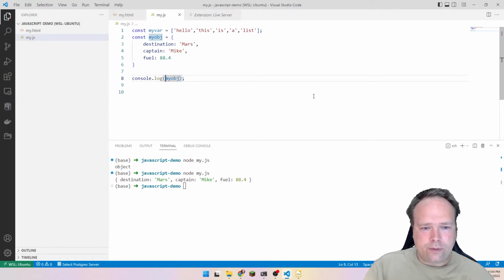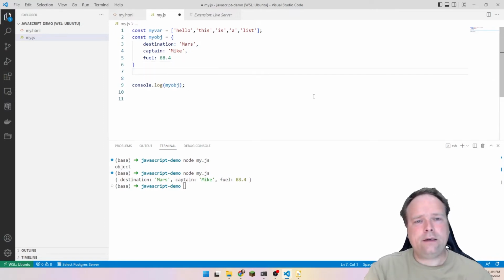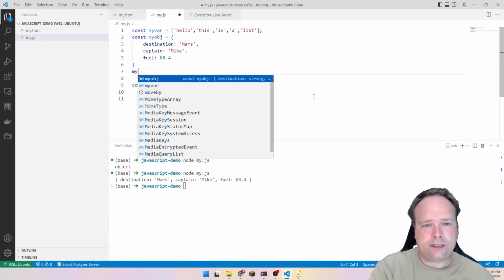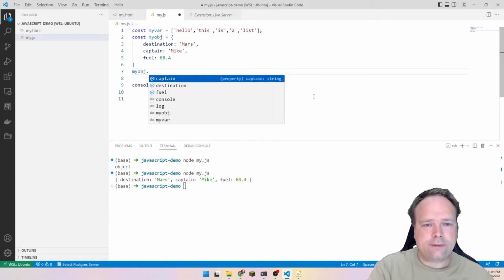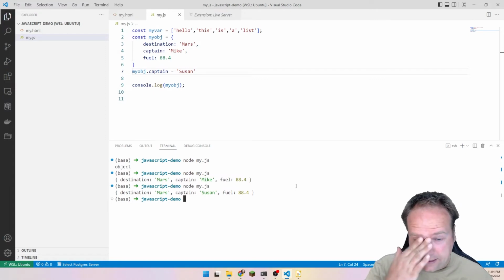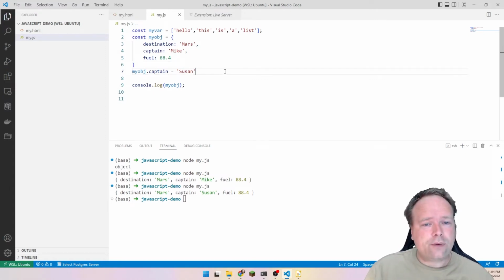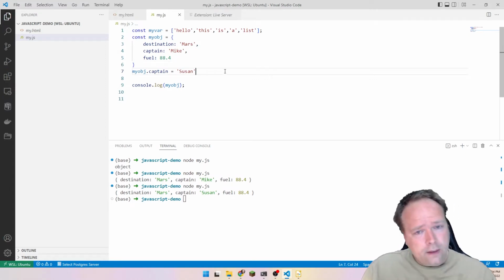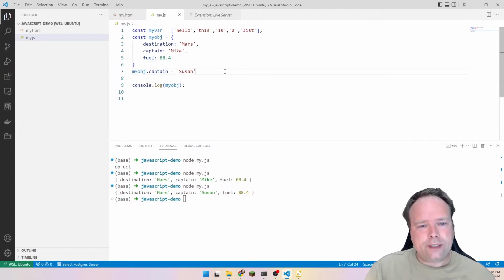What else could we do? We could actually change these properties, and we could say my object, and then we can say that captain now equals Susan. And let us see what we now get. Now the captain is Susan. That is quite cool. There is something called the spread operator, which is quite cool actually.